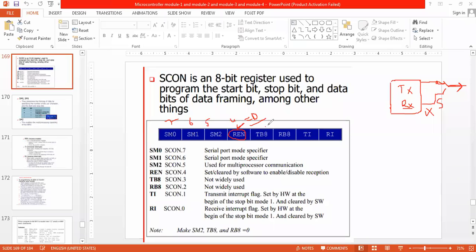TB8, RB8, we are not using for them. We will see that later on. Then TI, RI, the last 2 bits, bit number 1 and bit number 0. TI is going to be equal to 1 automatically. RI is also going to be equal to 1 automatically. Now they are always 0 and they are set to 1 automatically. When they are going to be 1, that is important here.